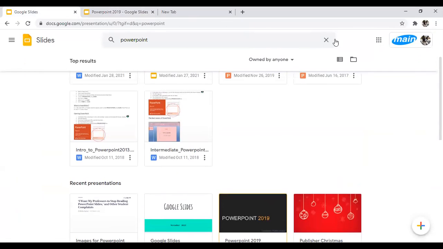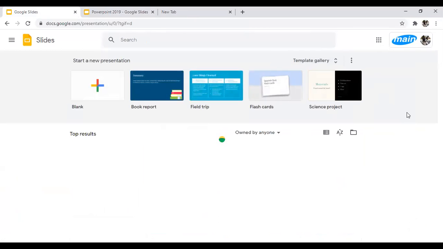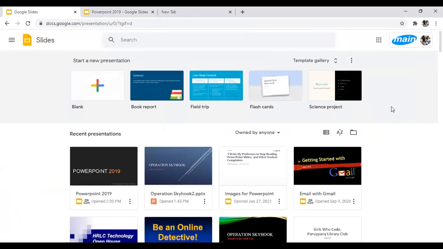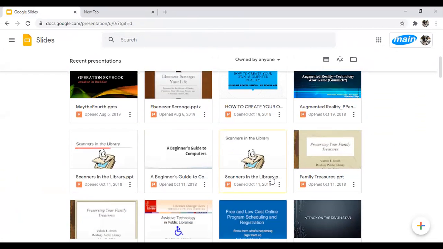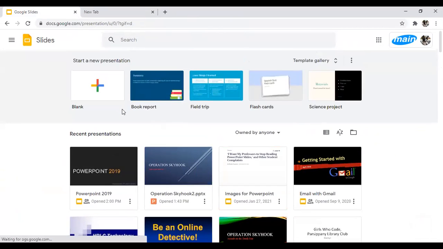Okay, so here we are on the main screen for Google Slides. To reach it, you would just go to slides.google.com. Up here at the top, you have where you can start a new presentation. You can pick from a variety of templates. And down here, you have the presentations you've already created. If you wanted to work on one of them, you would just click on them down there. So we're going to start with a new blank presentation.